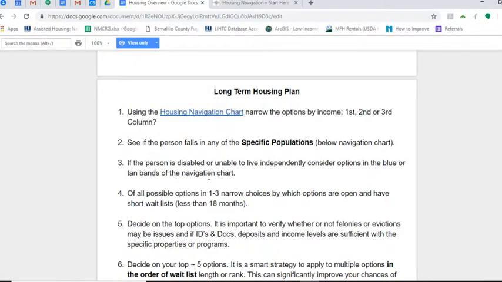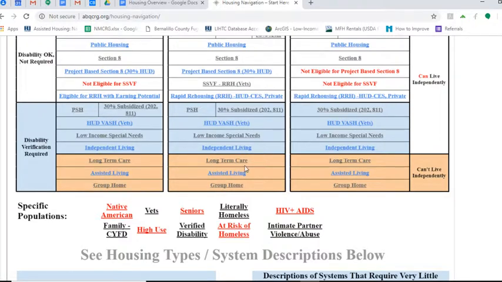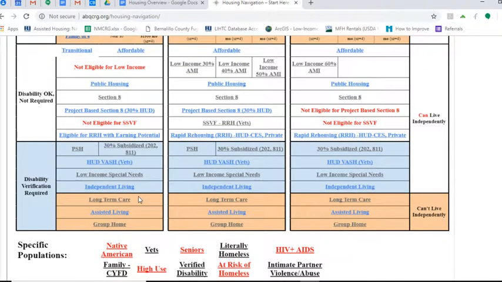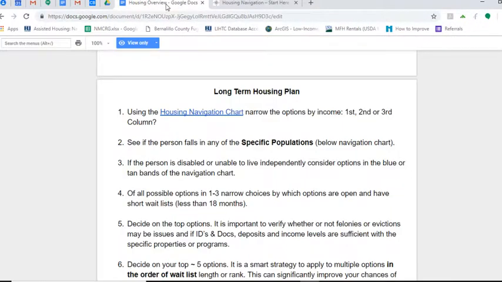And then the next thing that you're going to want to do is, if the person that you're working with or you yourself are disabled, or you're unable to live by yourself and you're going to need some help with that, especially if you're unable to live independently, then you're going to want to choose only those options in the tan band over here. You might want to only choose those. But if you have a disability, you can choose any of these, but it may give you some specific opportunities if you do have a verifiable disability. So keep that in mind.